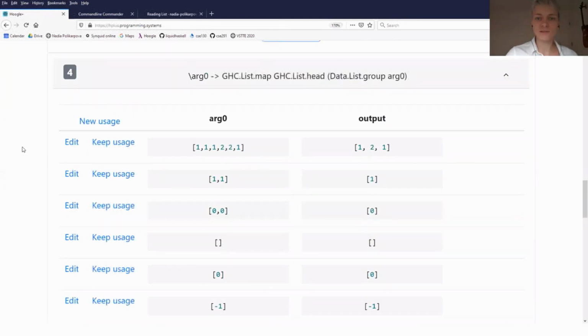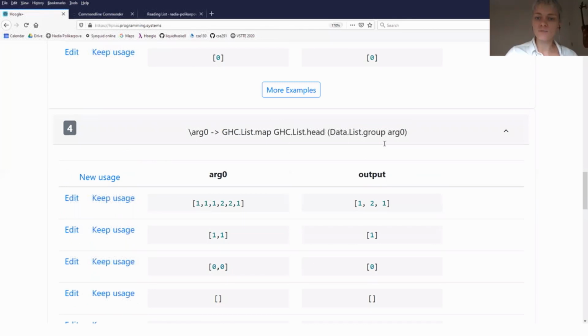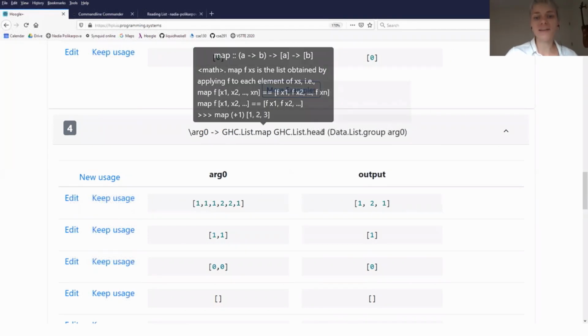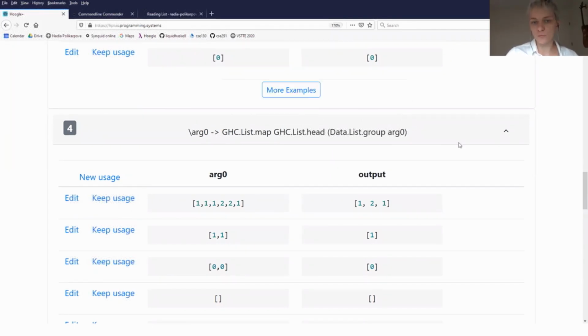So now I can also inspect it and see what did it do. Well, it first grouped similar elements together, and then it mapped the head function over those groups. Basically it took the first element of each group, which is exactly what we want. And then I can just copy paste that into my code. So this is how you use types as your intent specification.